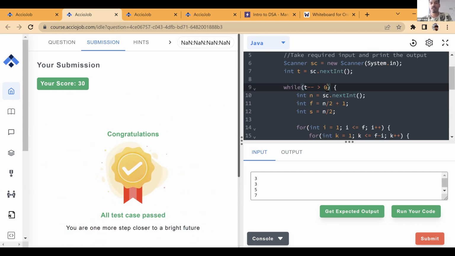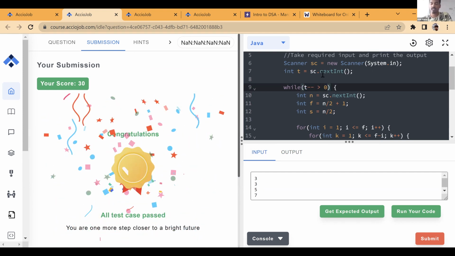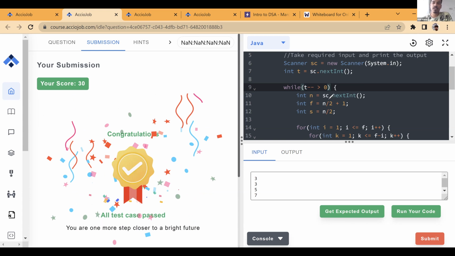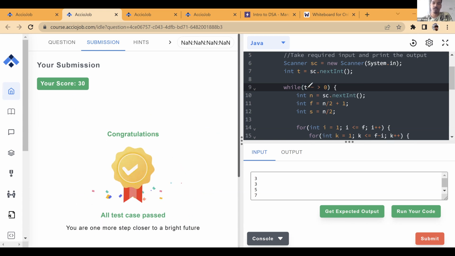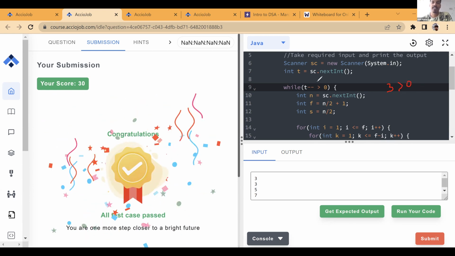Just that same logic. So for example, when t is, let's say, 3. What we are going to check in the first iteration, t minus minus post decrement. At that point of time, we'll get the value 3. We are going to check 3 is greater than 0. Yes, which is fine. Next iteration, it has decreased.